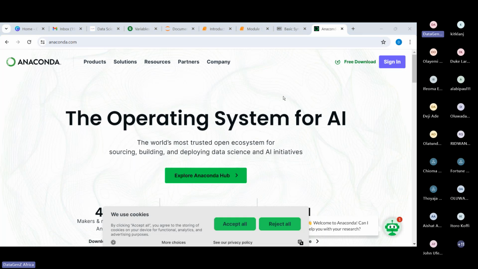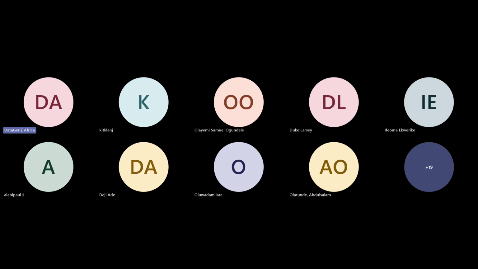And usually there is a prompt, like a command prompt that comes up with the Anaconda installation. So instead of you going through the IDE, the user interface of the Anaconda environment, you could just go through your system and search for Anaconda prompt. So I'm going to navigate to my system and search for Anaconda prompt.